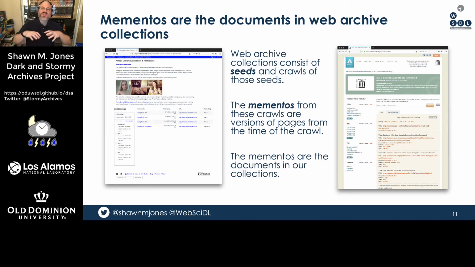Web Archive collections consist of seeds and crawls of those seeds, seeds being just a list of URLs for the Web Archive to download and capture. The mementos from these crawls are versions of the pages from the time of the crawl. They're observations. And the mementos are the documents in our collections.